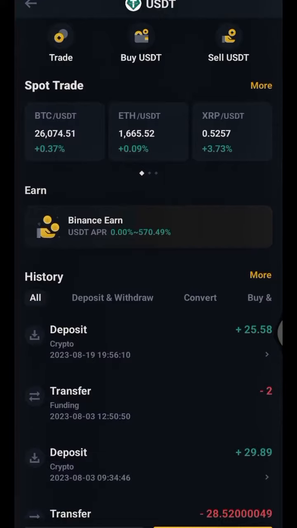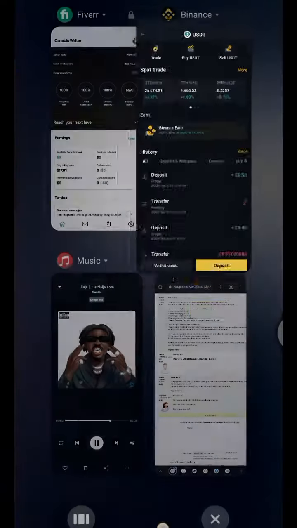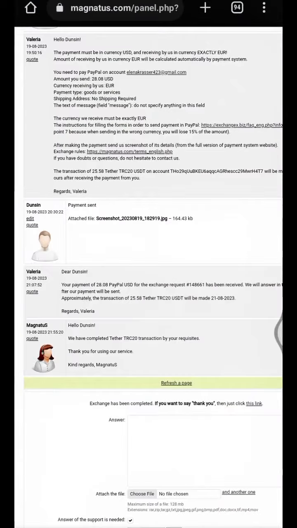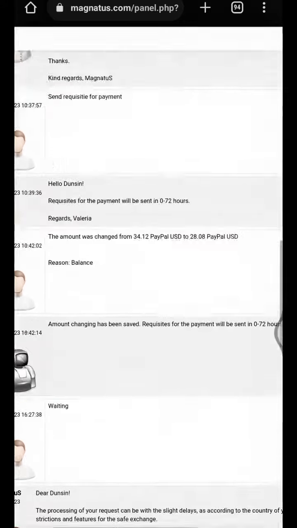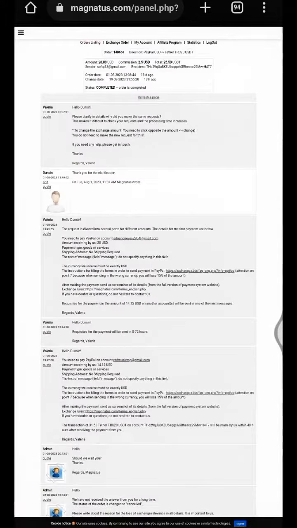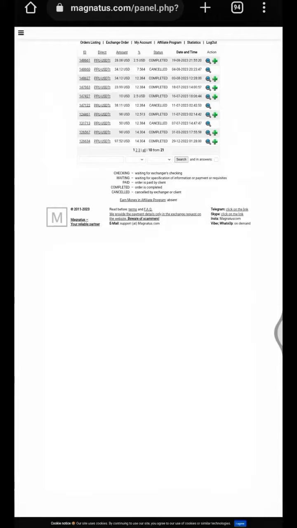But as I mentioned earlier, at times it does take long. In fact, even up to 24 hours at times. So I received the 25.58 USDT from Magnatus. So it's as simple as that, guys. Magnatus is a legit platform which I'll be using, and you guys can start using it right away.